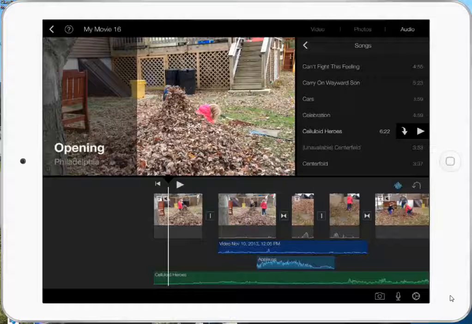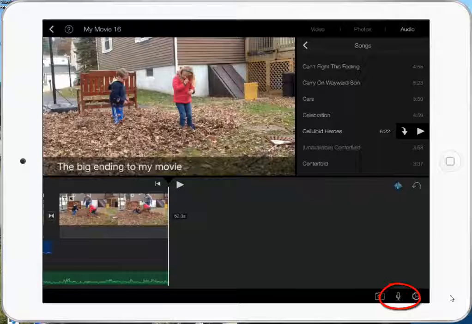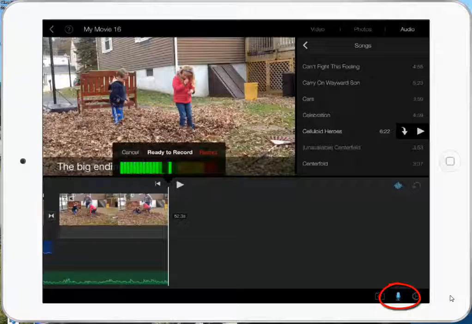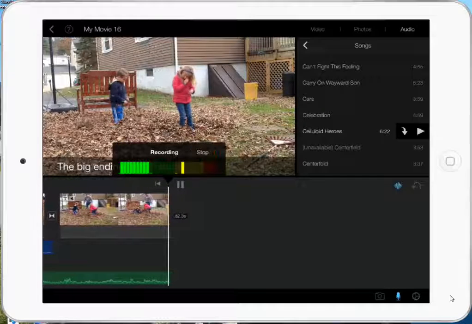Oh, and the last thing that I can do is I can do a voiceover. I'm going to record my own voice doing a voiceover. Down here in the corner, I have a little microphone. When I click on the microphone, it comes up and lets me know that it's ready to record. It's telling me that it's recording.